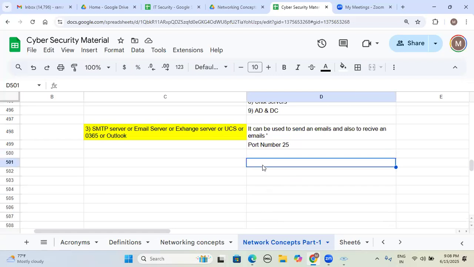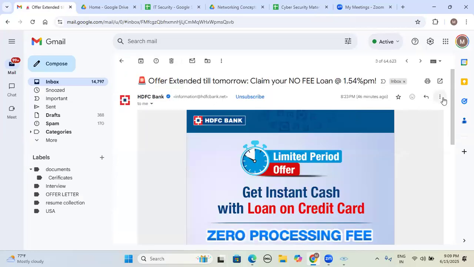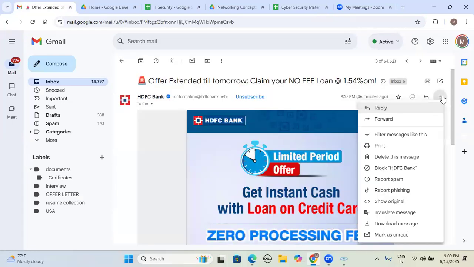Now, every email contains a couple of important parameters. I have already shown this practically, but I will show it once again. I'll open one of the emails. For example, you can take HDFC Bank, whatever I received. Once I click here, you can click on show original. It is not only applicable to my email ID, but also to your email ID.